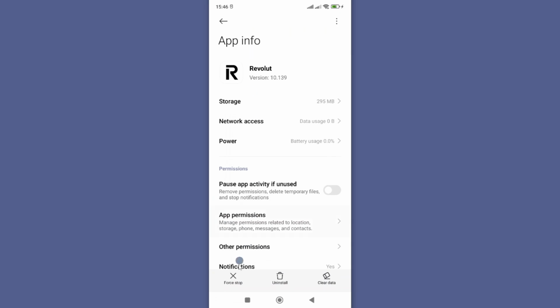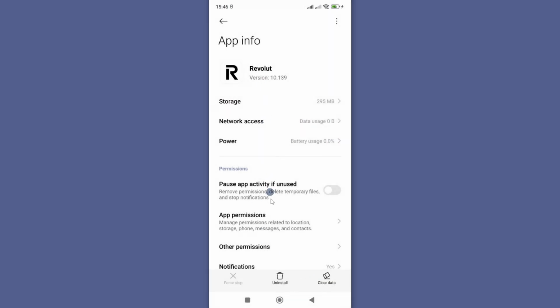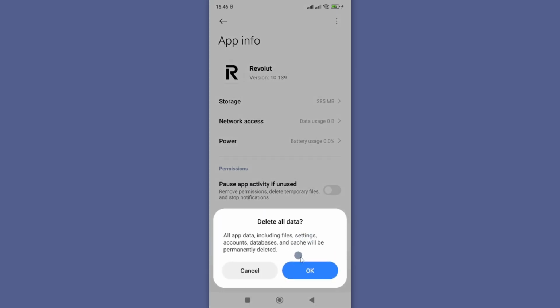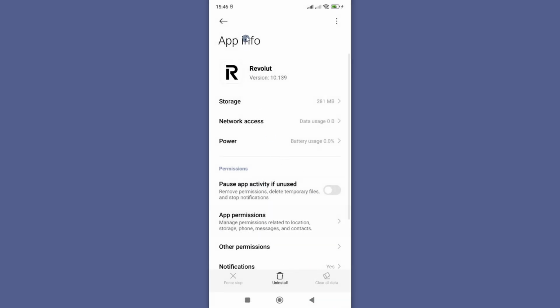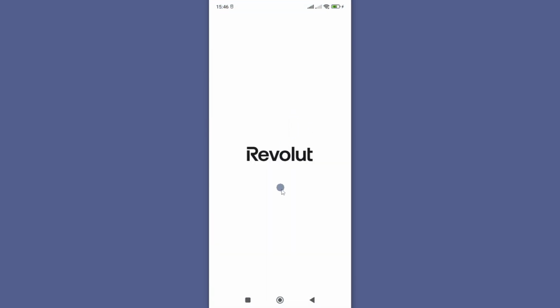page. From here, go to force stop to stop any background activities that might be causing this issue. Then go to clear data and clear cache, okay, and again clear all data. This will log you out. Now restart your smartphone and go to your Revolut app. Now if you open it, everything should be up and running without any issue.